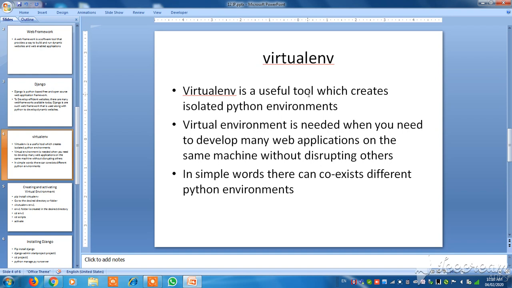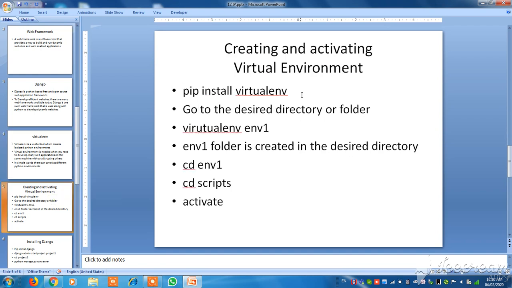So why a virtual environment is needed: when you need to develop many web applications on the same machine without disrupting others. In simple words, there can coexist different Python environments. For example, you have installed Python one time, but you can use it several times. So you need to install a virtual environment. So next, creating and activating the virtual environment.